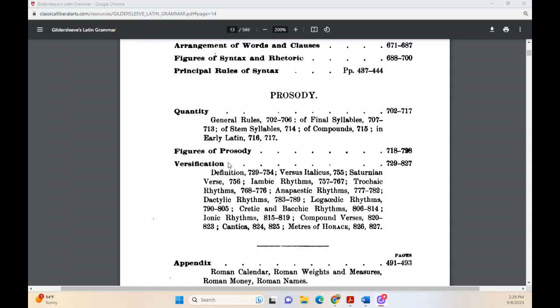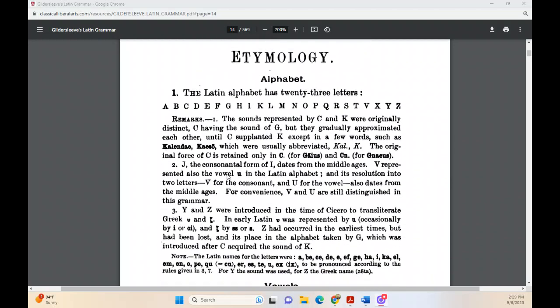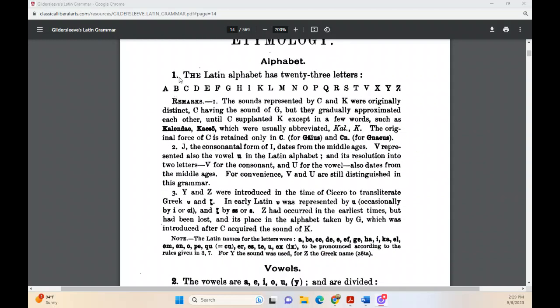So these are the three main parts of grammar: etymology, syntax, and prosody, all covered in this textbook. And in Latin Grammar 1, 2, and 3, we're simply going to study the content of this entire book. So having said that, we're going to move on now and get started with our first lesson here, article number 1, and you can see the topic is the alphabet.